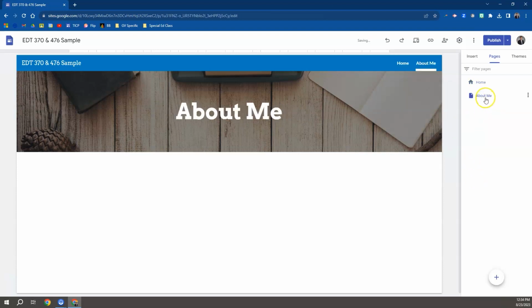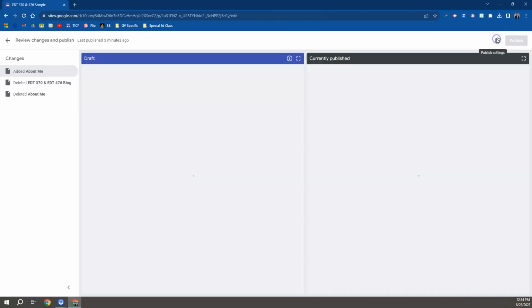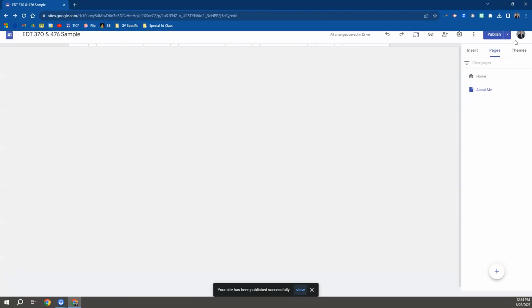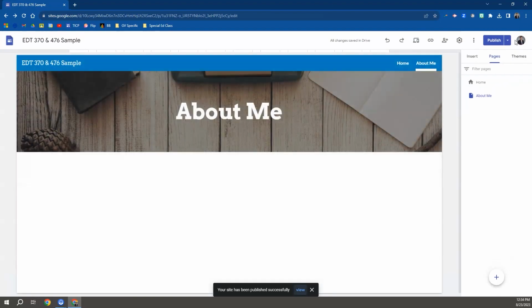Click Done. You see that this page is right here, but it's not published yet. I always suggest as soon as you make a page, publish it. That way you won't lose any work and get frustrated. So we're going to publish this page. It'll show you that this page is not published yet. Okay, we'll hit publish. And there it is.